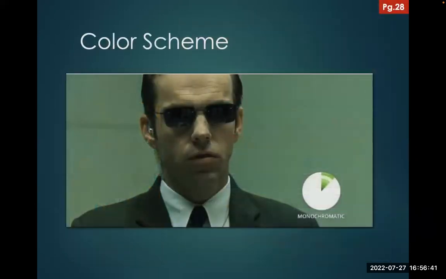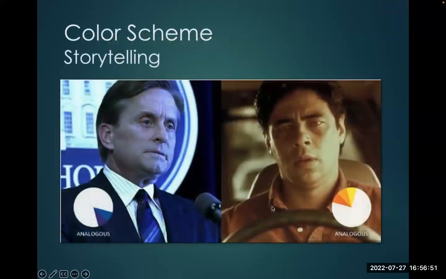So here we see monochromatic from the Matrix. Everything's basically green. We have his flesh tones, but if you look closely, they're kind of all washed out in this green. This is all done in color grading. In the movie Traffic, they had some scenes that were blue, the political scenes, and the scenes in Mexico were all in this warm, sort of tropical color scheme.